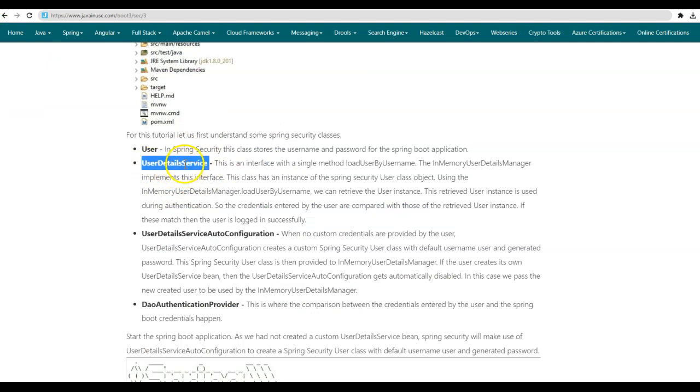This is actually an interface with a single method, loadUserByUsername. This interface has an implementation, InMemoryUserDetailsManager. This InMemoryUserDetailsManager has an instance of the Spring Security User class object, which we have already seen. Using the InMemoryUserDetailsManager's loadUserByUsername, we retrieve this user instance.